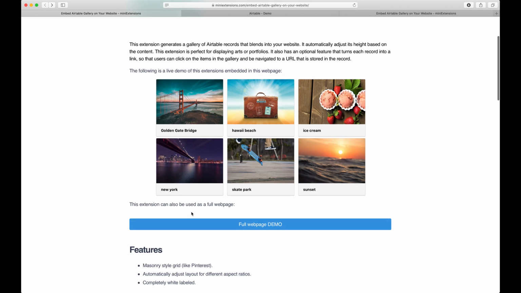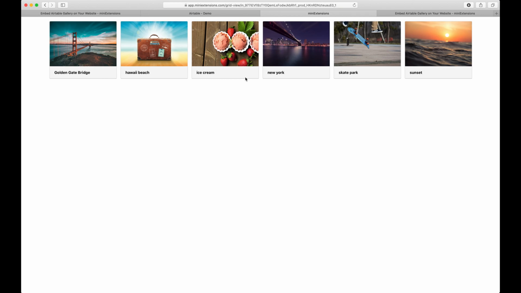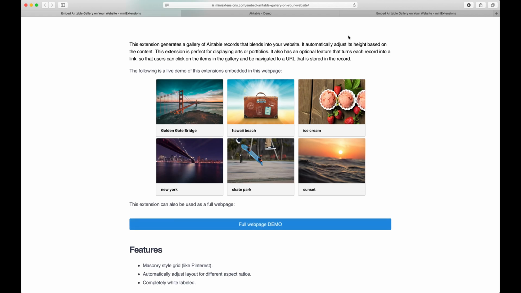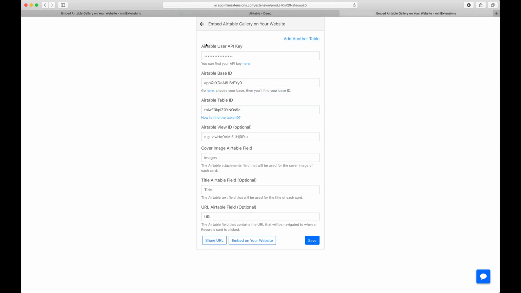You can also use this extension as just a full website demo. A full website. So it can be embedded in other web pages, or you can just access it through this URL that we give you. And then everything just works the same way. So if you were to set this up, this is what that would look like.